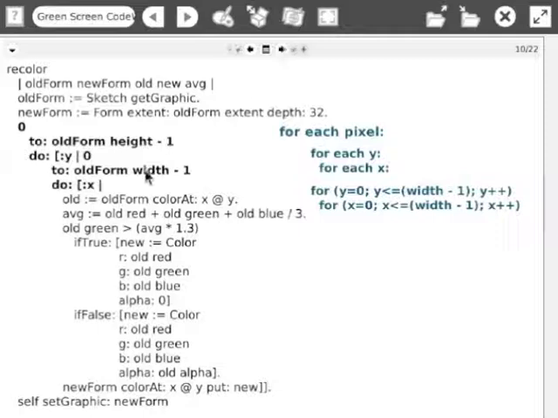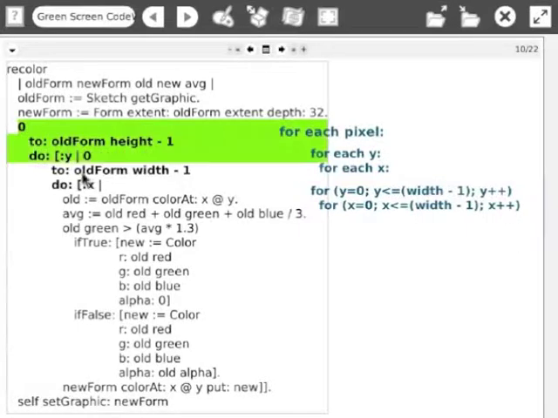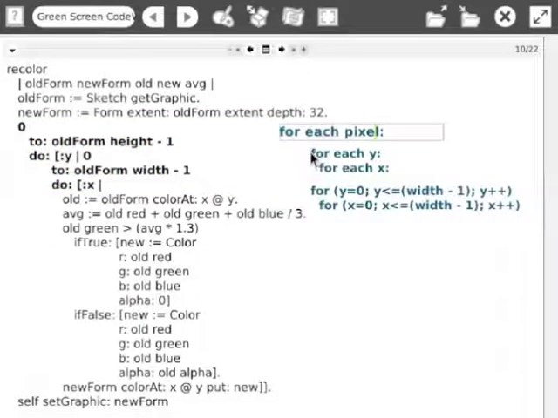Now the first thing we're going to do is go from 0 to the old form's width minus 1. So basically what we're doing is for each pixel in the image. Here's how we say for each pixel in Smalltalk or Squeak. Another way to say this is for each y, I'm going to go for each x. Once I'm done with all the x, I go to the next y, and then I go through each x again. And here's how you could say it in JavaScript.